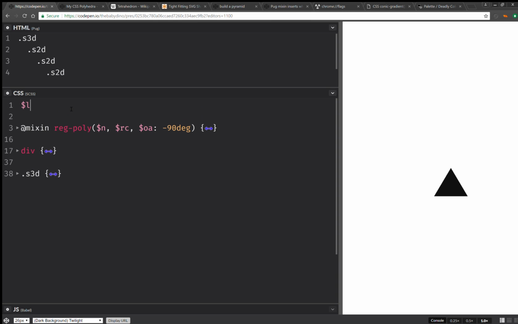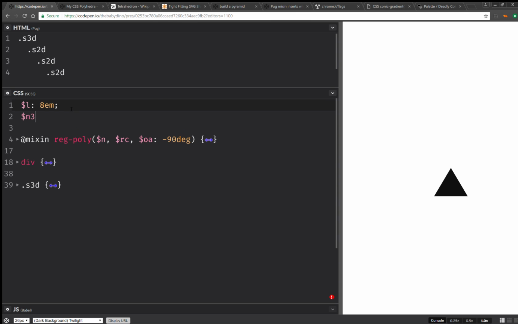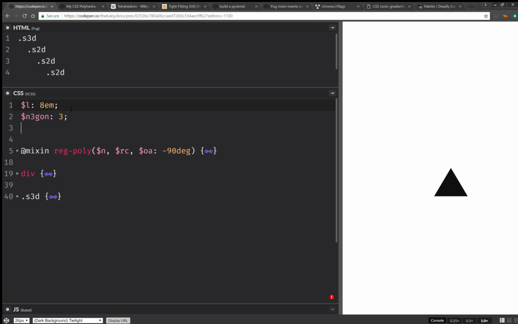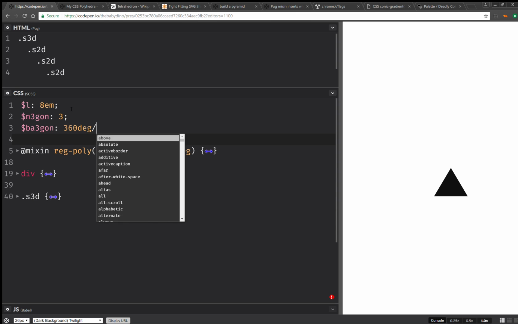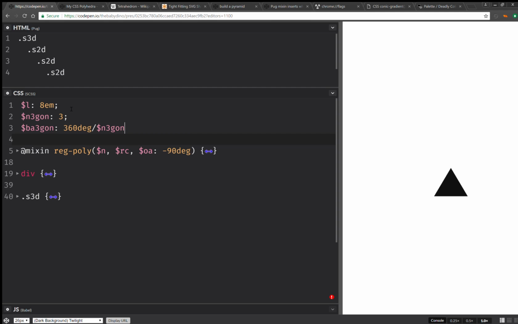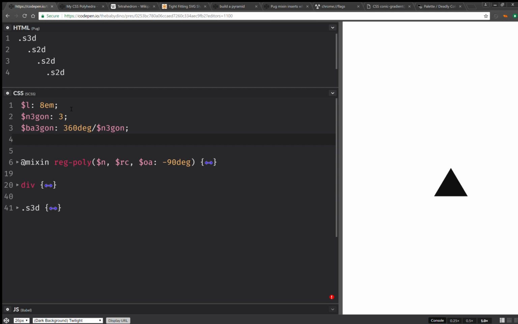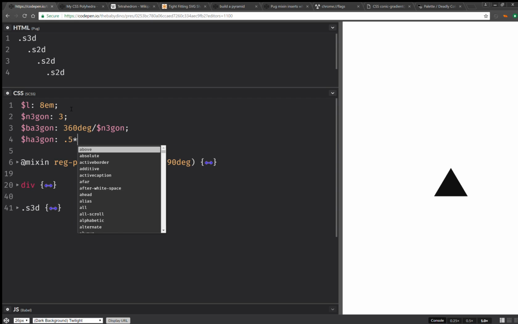So we're going to start from an edge length of 8 ems. We're going to have a number of vertices per face, which is 3. We're going to have a base angle for each face, for the edge of a face. And this one is going to be 360 degrees over the number of vertices. And then we're going to compute half this angle, which is 0.5 this angle.